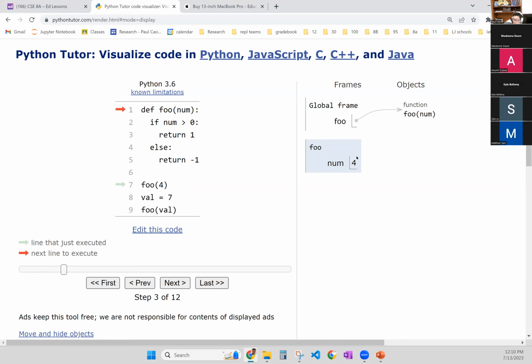So in here, the first thing I do is: is num bigger than 0? Well, num is 4, so it's bigger than 0. So it's going to simply return 1. I'm done. So the return value is 1. I go back to my caller. Once I return to my caller, this room is destroyed. You'll see that it is gone.